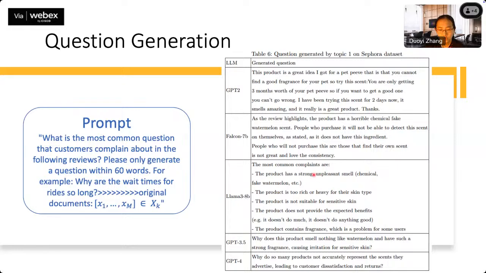If you try a higher version, for example 3.2, the performance could be improved compared with this Llama 3. And finally, for GPT-3.5 and GPT-4, they generate text in the format that we want, and it also makes sense given those documents.